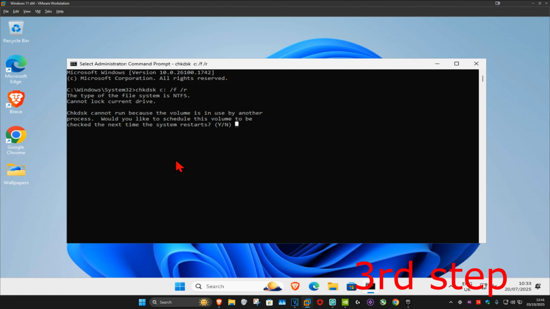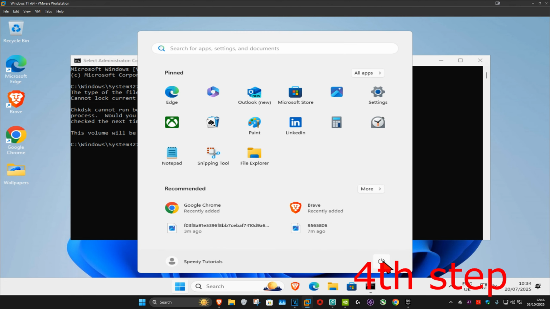If the drive letter that you typed in was your Windows drive letter, for me it's going to be C:, then you're going to get this option right here. You want to type in Y, which means yes, and then click on enter. Now you want to restart your computer.